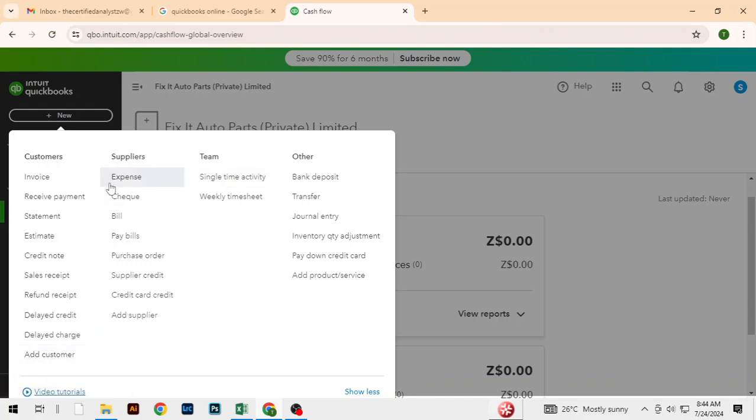And then under suppliers, you can create an expense, a check. That's here you can pay your suppliers using check. Here you can create a bill. You can also pay bills. You can create a purchase order.